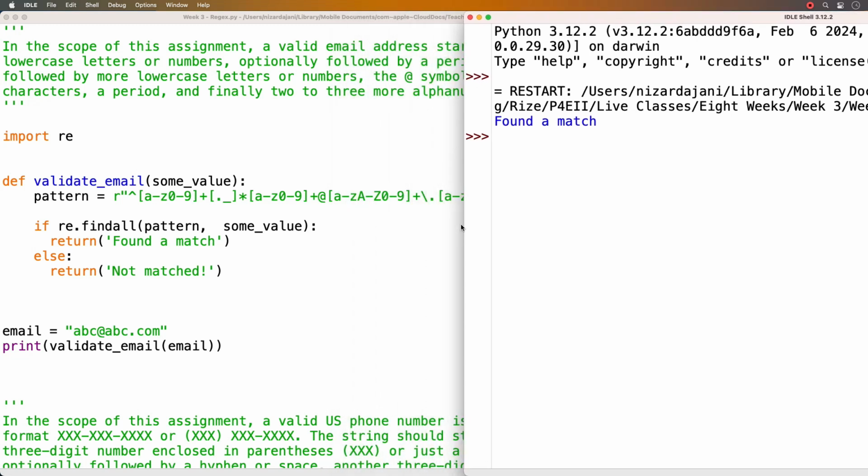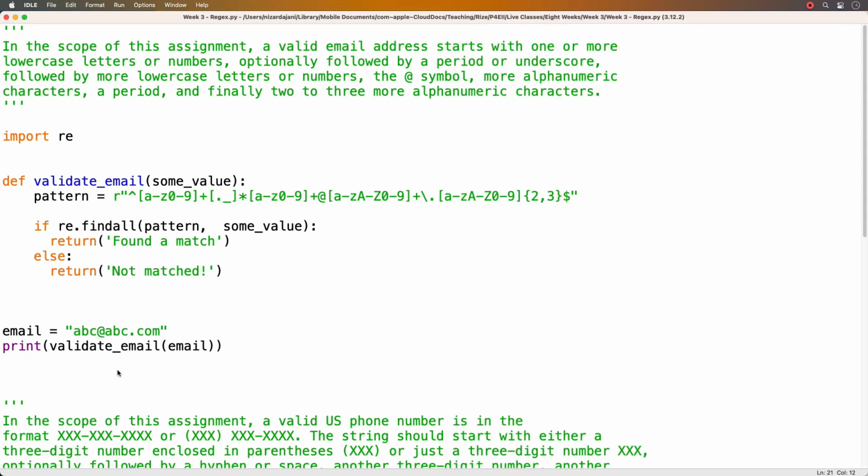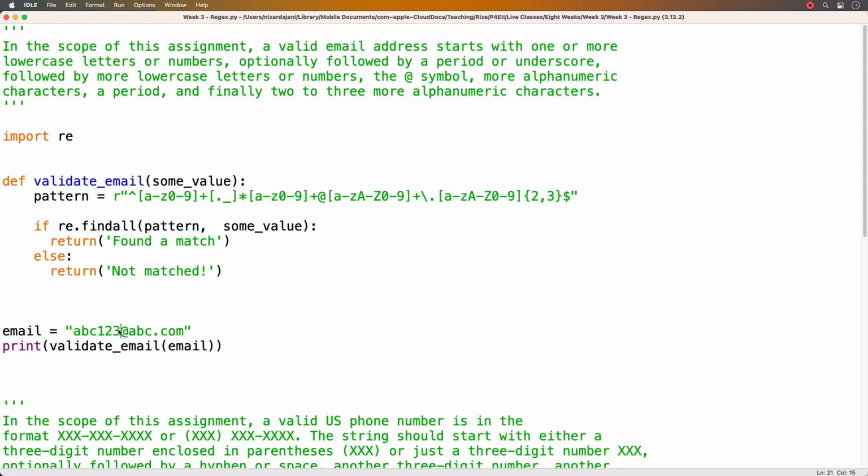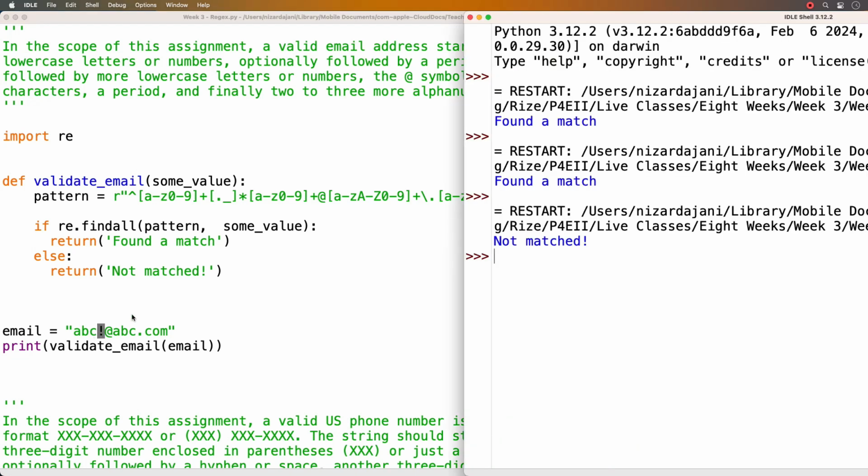But wait, we need to keep testing and verifying. So I'll go back to my code. And let's change our email some more. I'll try abc123@abc.com. I'll run it again. Good. That also worked, which is expected. Now, let's go back to the code and let's try some failed email addresses. So abc!@abc.com. Now this should fail because the email should only start with lowercase letters and numbers. An exclamation mark is none of these. Let's run this code. And yes, it fails correctly.